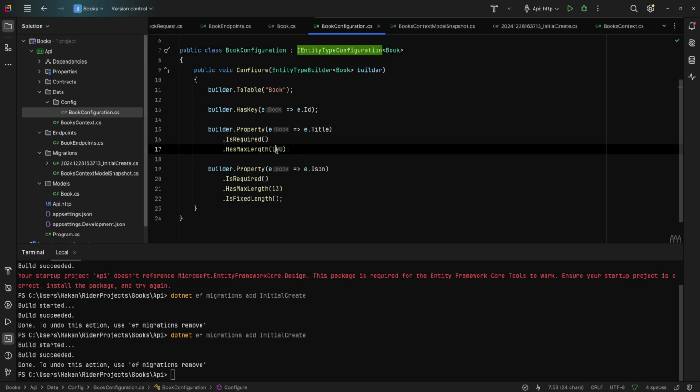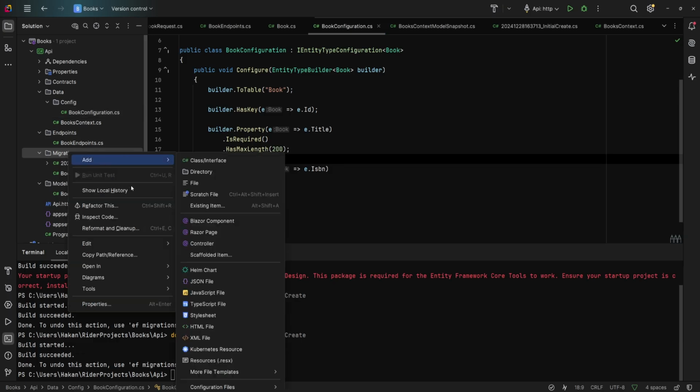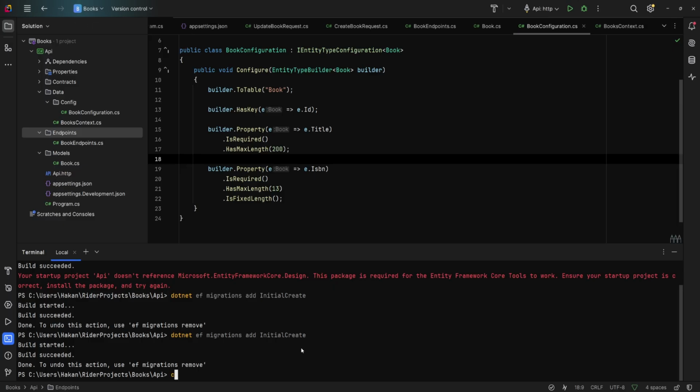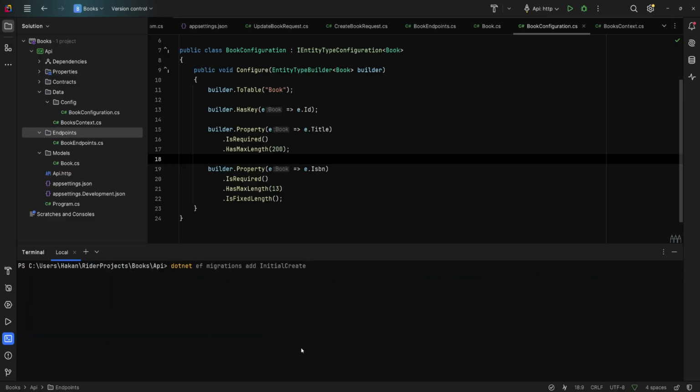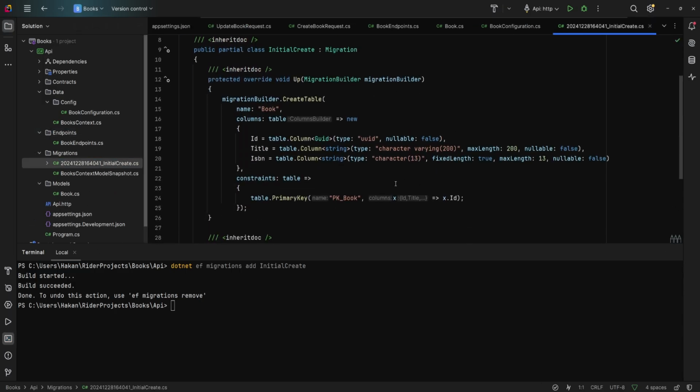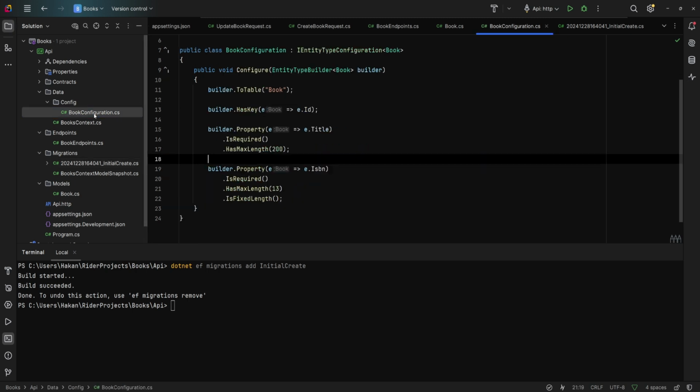So just to see that it worked, let's change this 100 to, let's say, 200 for now. And then we'll delete the migrations again. So let's go ahead and delete. And then we'll call the command. And we have our new migrations, and see if that worked. There it is. So now we have a max length of 200 and we have a character of 13. So that's another way to configure your entities, by using this Fluent API.